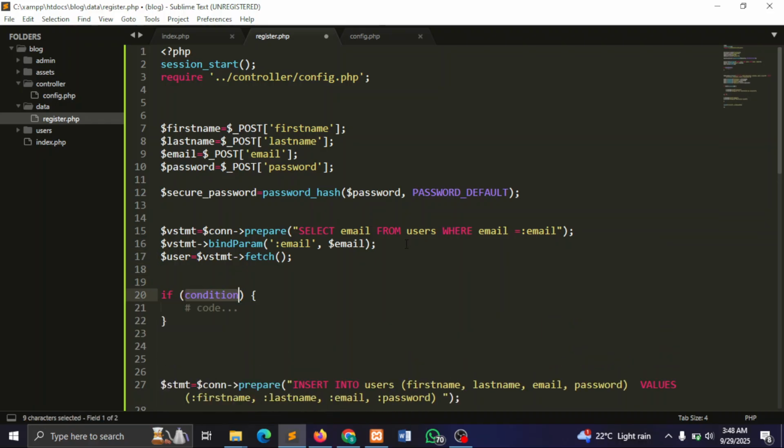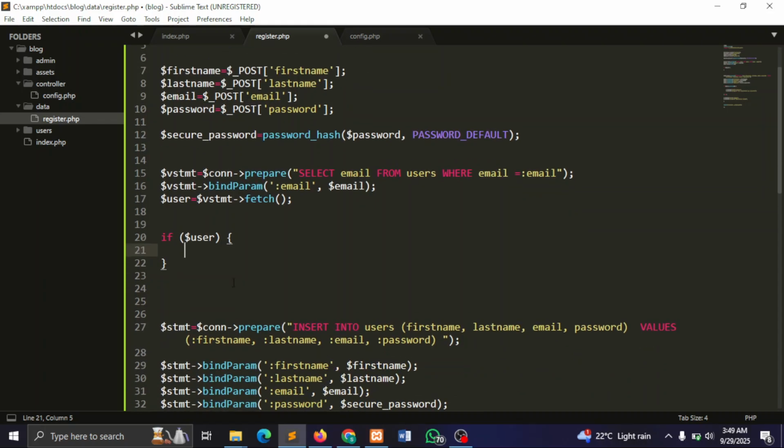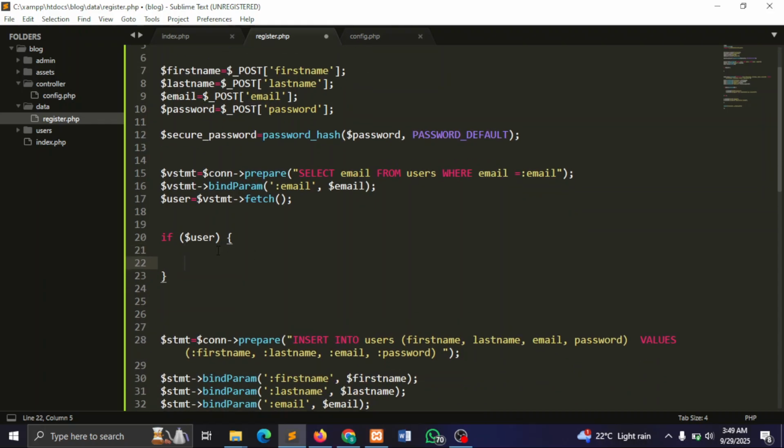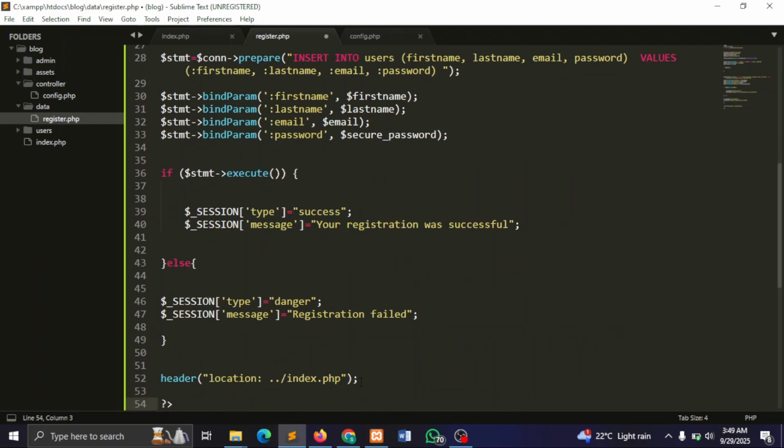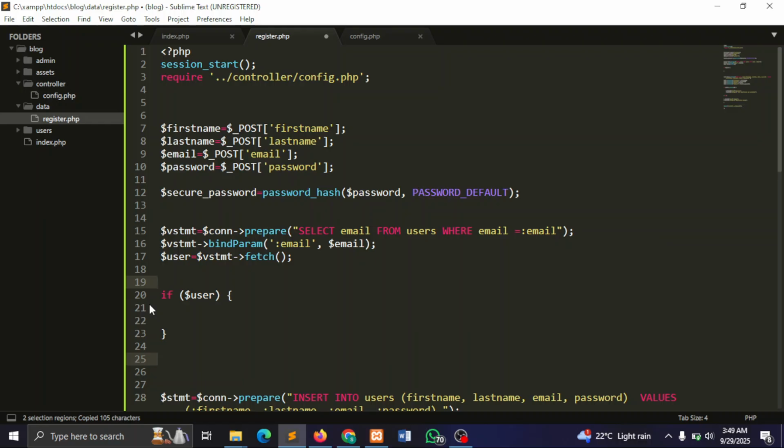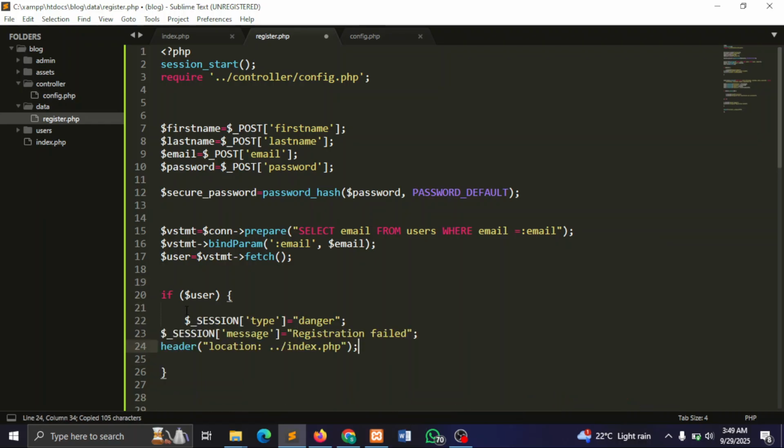We'll say if user, that is, if that user exists, if the user with this email that is coming in from here exists in this table user, so we want to send a message back to the user that user already exists. So we're going to just set a session message and redirect. Okay, so we set a session message which is going to be of type danger.